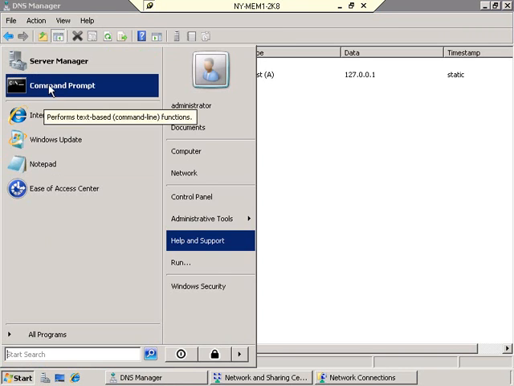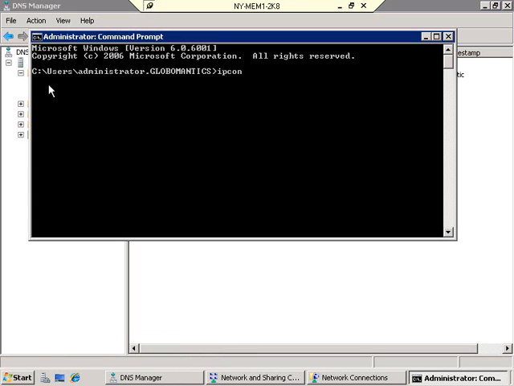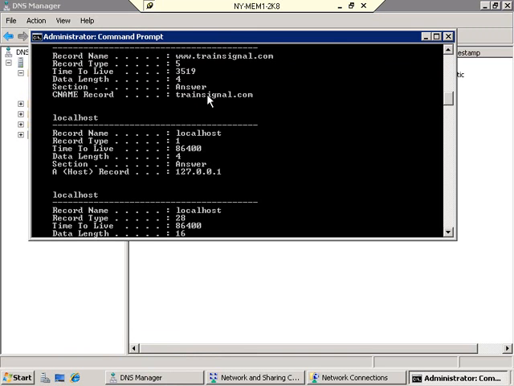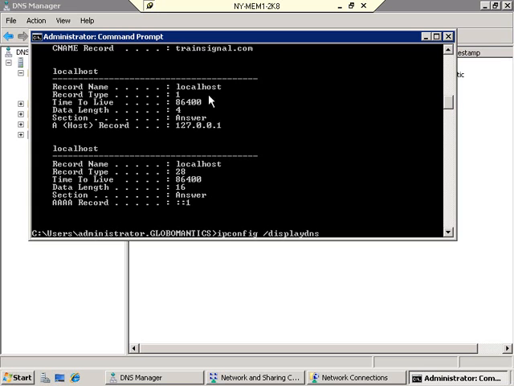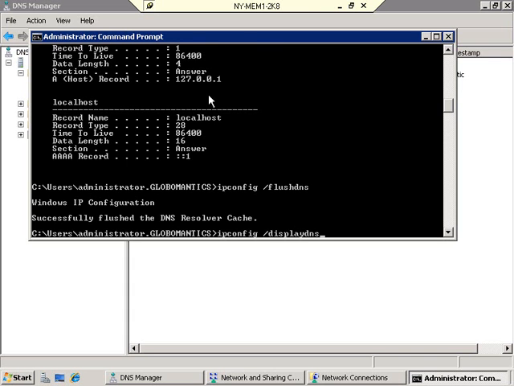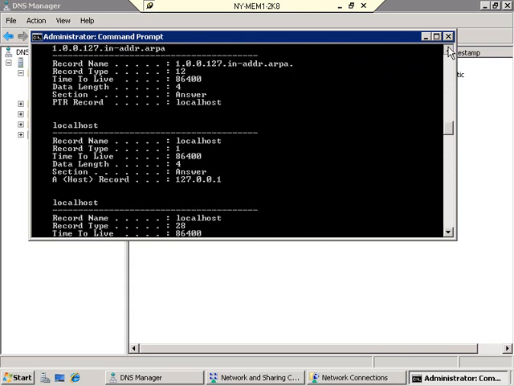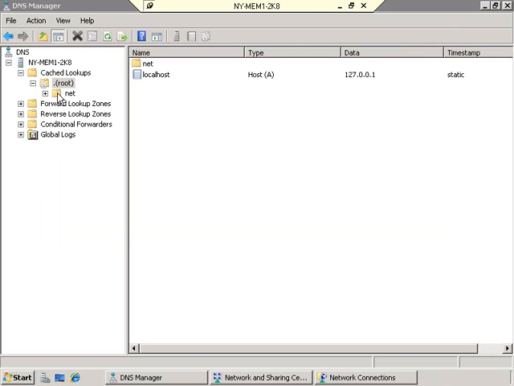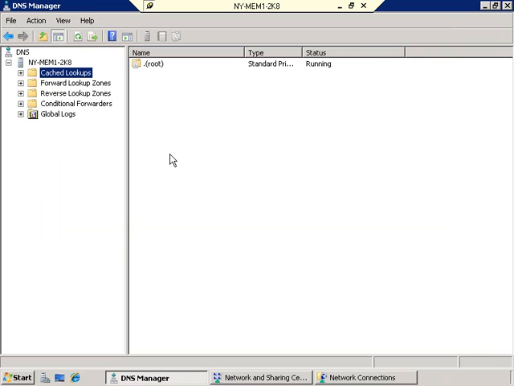And if I go back to my command prompt, do an ipconfig /displaydns as a client, you'll notice that the client still has the answers for trainsignal.com. As a client, you would have to flush the DNS to get it out of your local client cache, and then display DNS, and everything's gone. Cool? So that's how caching works in Server 2008.